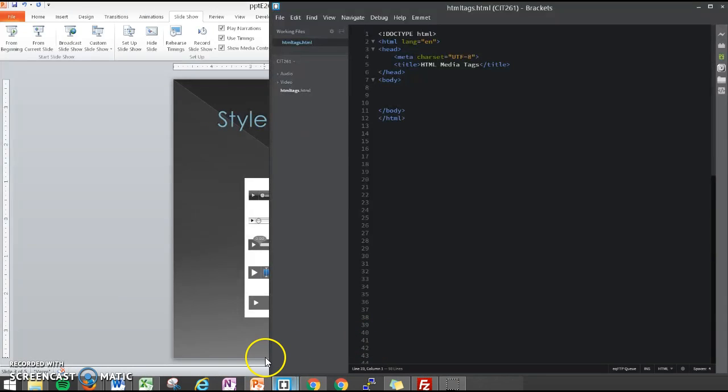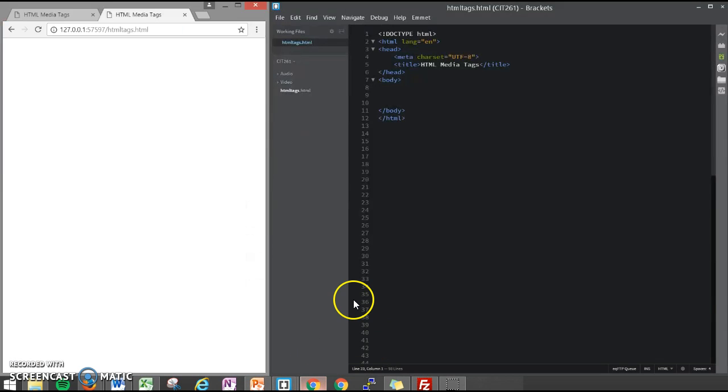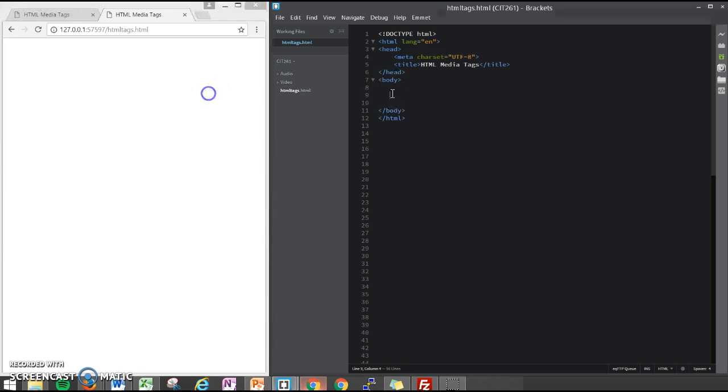Just going to open up Brackets here and the browser. So I've got this HTML skeleton here, and we're going to go ahead and type the video tag into the body. This has an opening and closing video tag. And then we're also going to need a source. So I've already got a video uploaded over here into Brackets. I'm going to use a video from this last conference of President Monson.